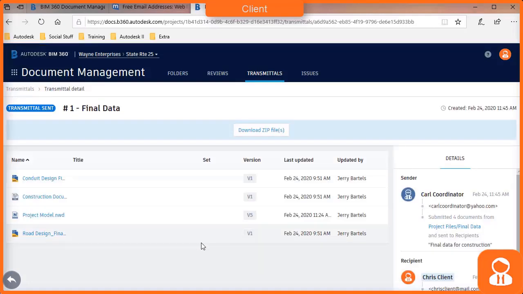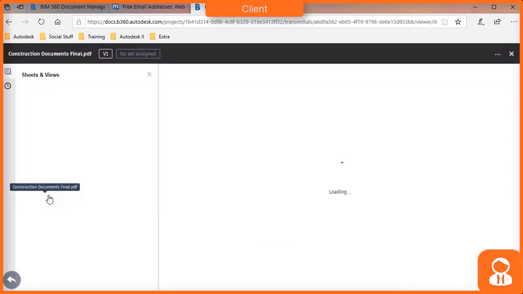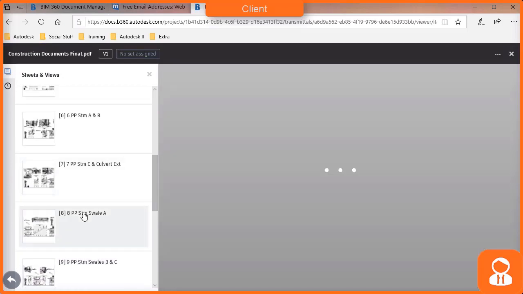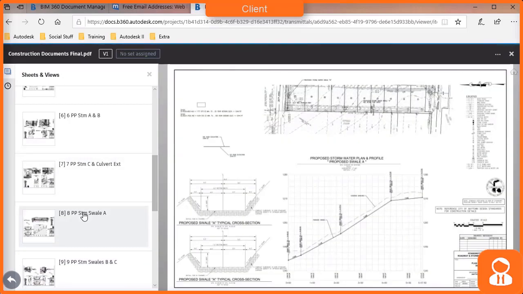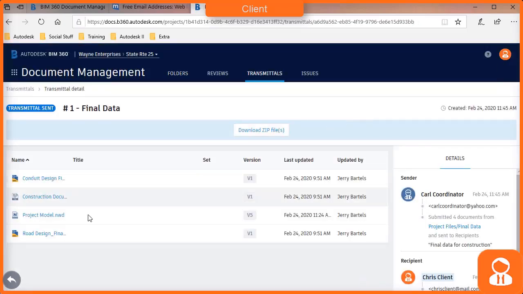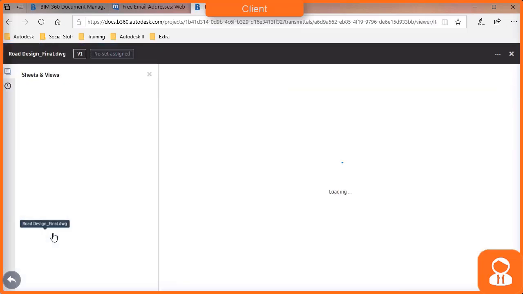And once the transmittal's been viewed, they can see all of the information that's been sent. So they can start by selecting perhaps a multi-sheet PDF without any authoring application, just using their browser. They're able to view the individual sheets. They can zoom in and see all of the details, same as it was created in the authoring application.